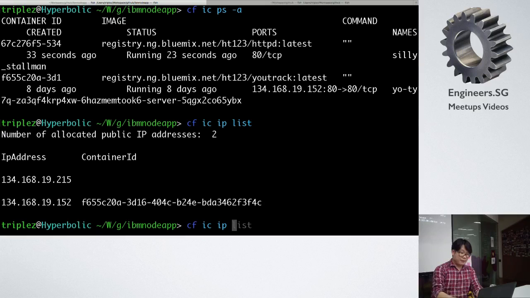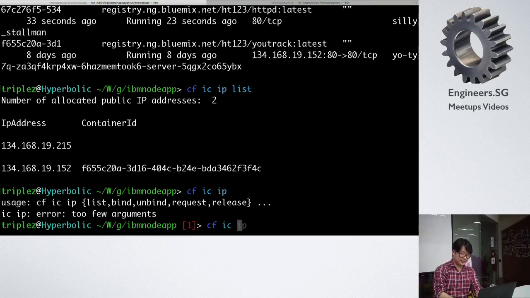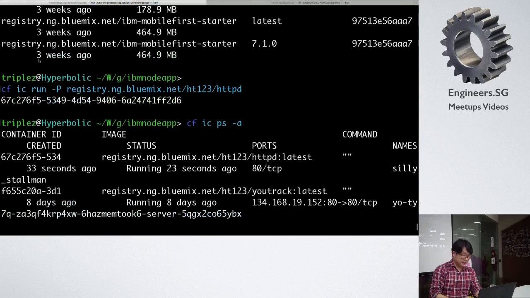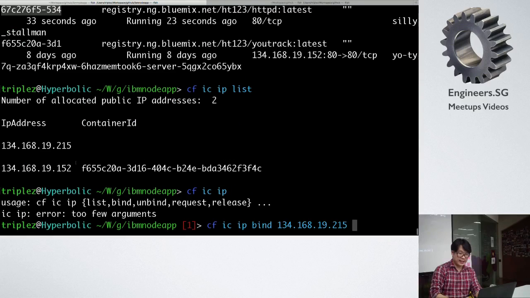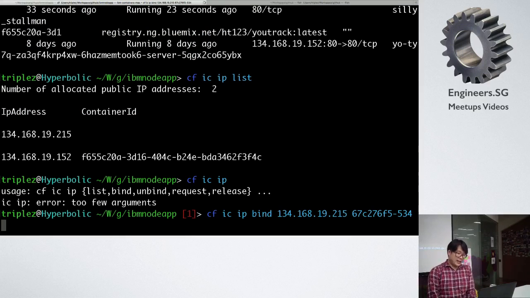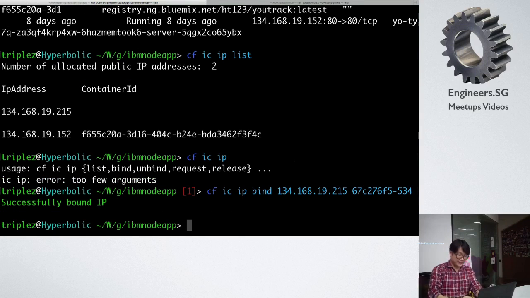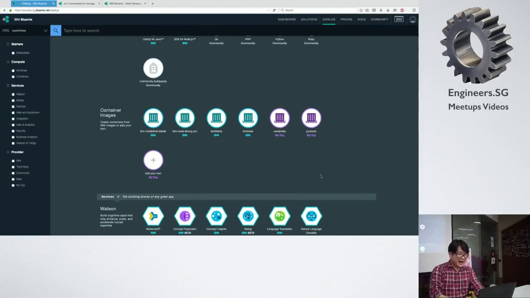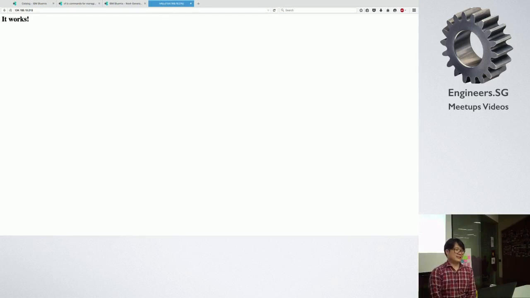In order to request an IP address, it's cf ic ip request, and also to release the IP address accordingly. I'm not going to release anything. What I'm going to do is bind the IP address here to my httpd instance over here, which is the container ID, or I can use the name, which is silly_stallman. I'm going to bind it. After binding it, I should be able to access my Docker container through this IP address. Let's try. Cross fingers. It works! Yay!